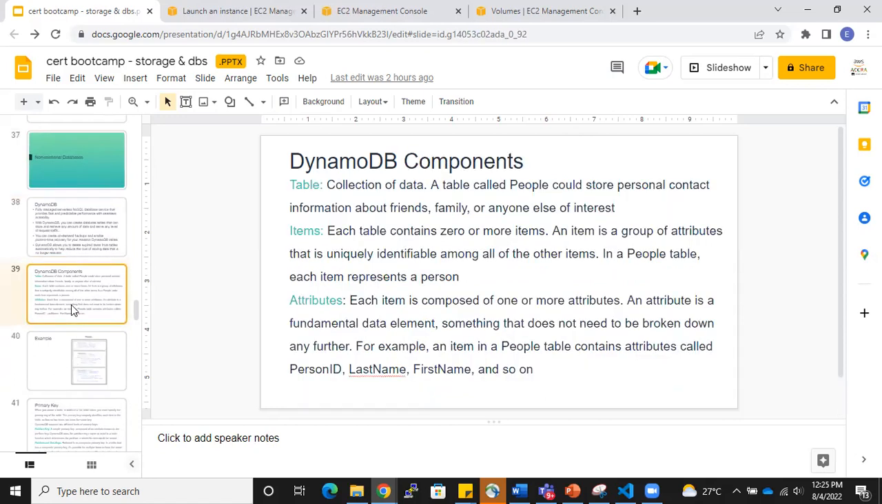So I mentioned the table. A table will be a collection of data, and the table will contain items and then attributes. We look at what items and attributes are very soon. So a table could be a table about maybe people, right? Where you store their name, their contact, their family members, their address, those are some of our items. So a table can contain 0 or more items, right? And an item would also contain attributes. We look at what attributes are.